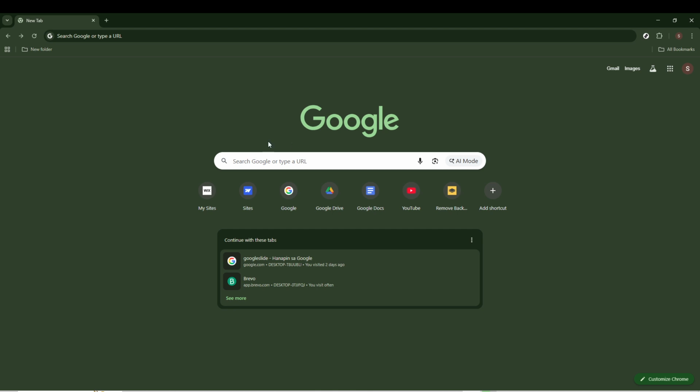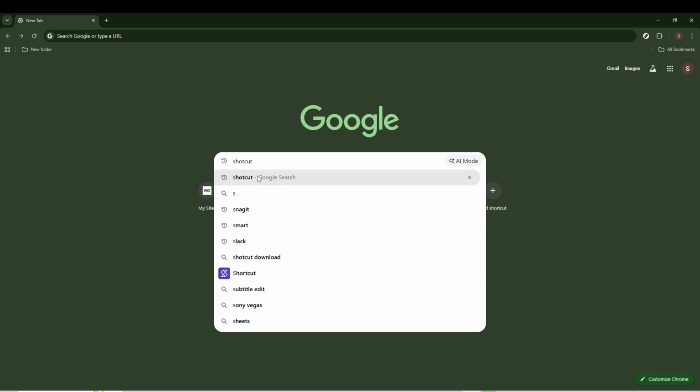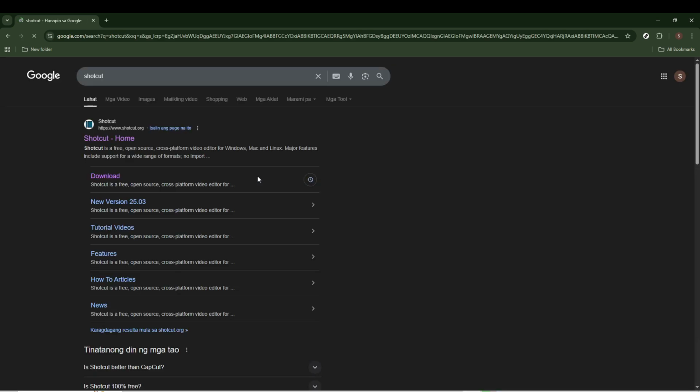Start by opening your favorite web browser. I'll use Google Chrome, but any modern browser works. In the search bar, type Shotcut and press Enter. Look for the official Shotcut website in the results. It should clearly mention Shotcut and offer a download section.